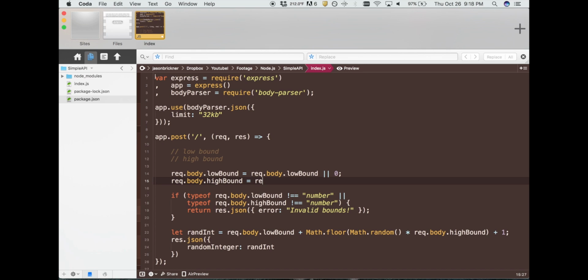Request.body.highbound is equal to request.body.highbound or, let's say, 100 is the default. If you don't specify, it's an integer between 0 and 100. So really what this is saying is that this is equal to this or that.